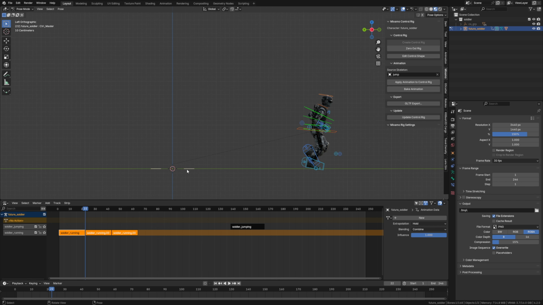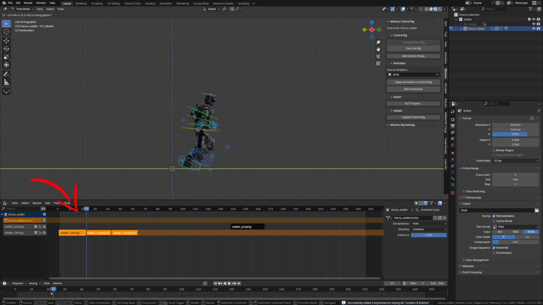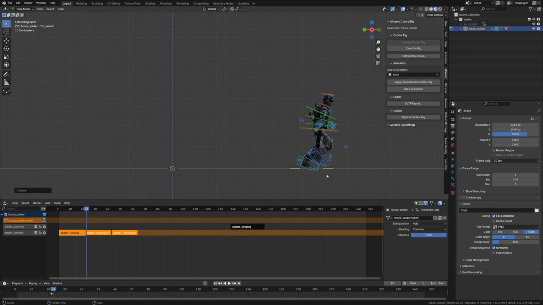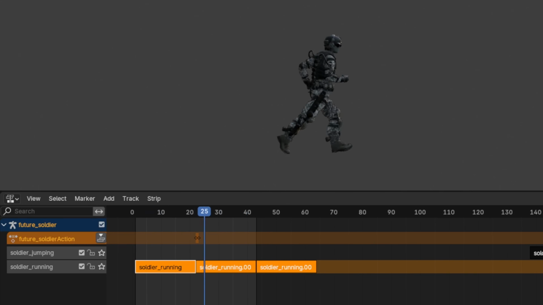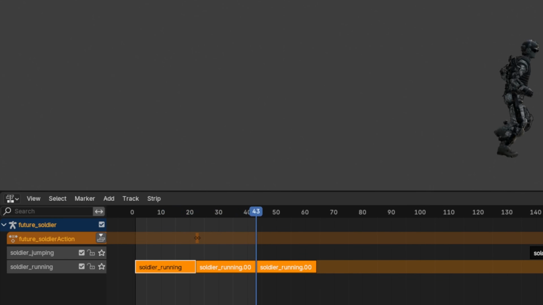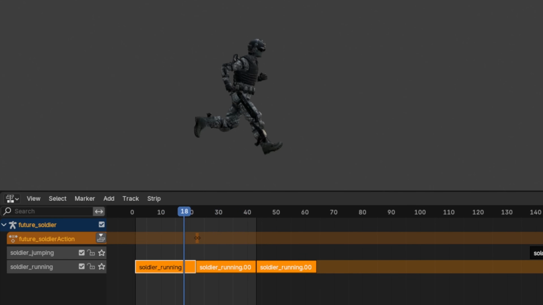In order to fix that, let's go into pose mode and select the base bone. It's the one on the floor. Now let's go to the last frame of the first running animation layer and add a keyframe. Then on the first frame of the second running animation layer, let's move the character forward and add a keyframe. You might have to adjust the position of the character to perfectly match where the first running animation left off. Now our character continues to run forward, effectively seamlessly looping the animation.